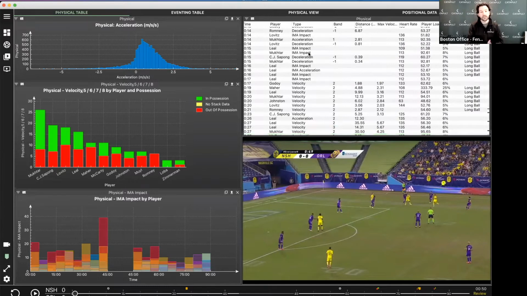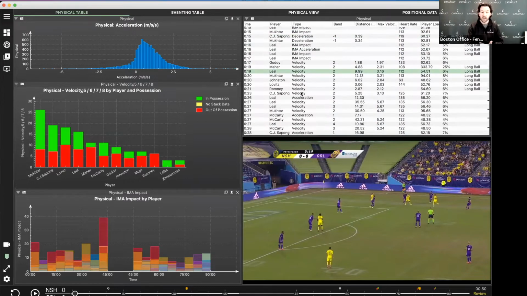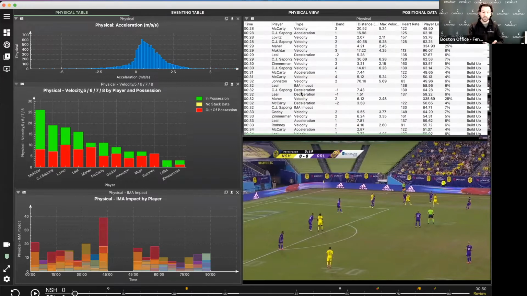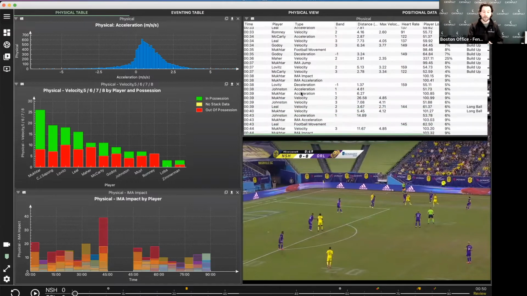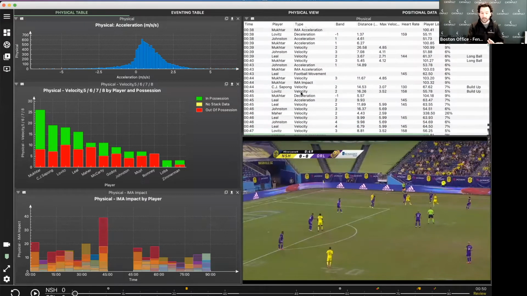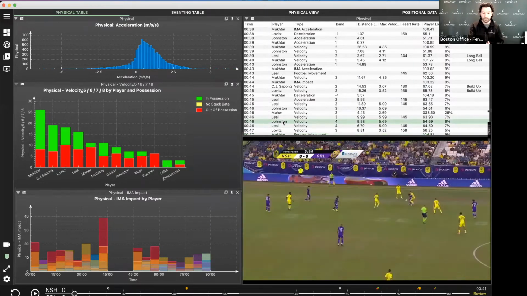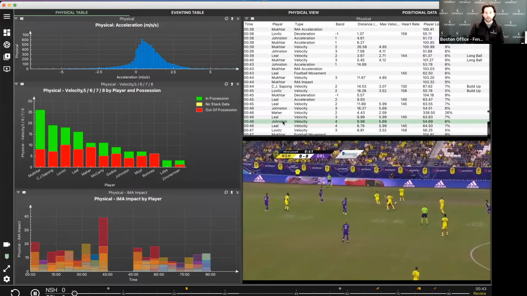Again, here in this table, we've got a list of every event that this MLS team produced in this actual game. So impacts, decelerations, accelerations, sprints. And if we see, every one of these is synced with a timestamp and ultimately with video. So if we take a specific example, here in the 46th second, it looks like Johnston has a run. So all I have to do is double click on that and I immediately get to video.